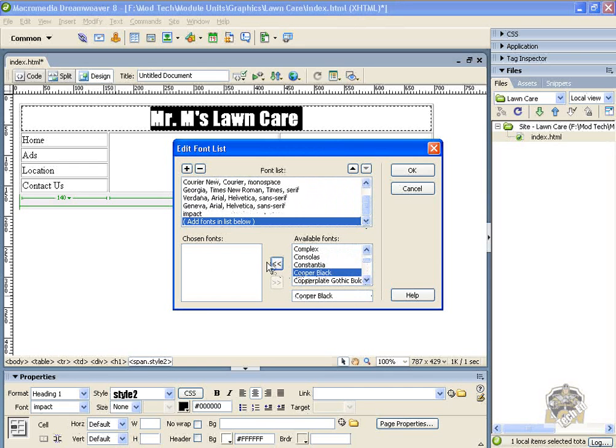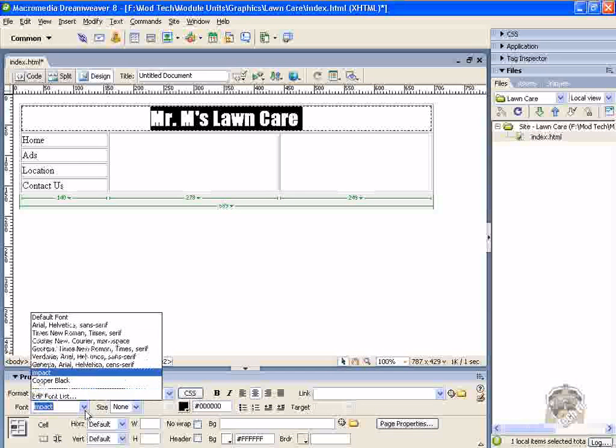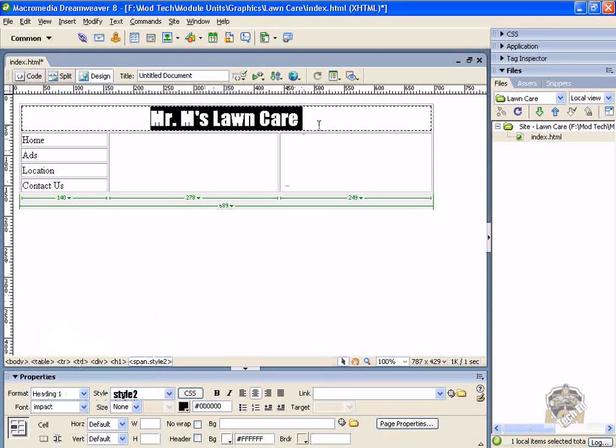So I'll do Cooper Black as well. Send it over there, and then we'll hit OK. And then now, if I go to this drop-down menu, it'll be available for me to select as one of the font styles. So you can carry that over from Dreamweaver, excuse me, from Photoshop and Publisher.